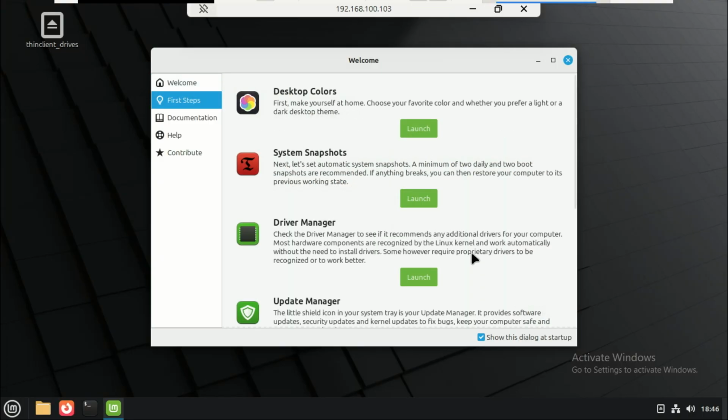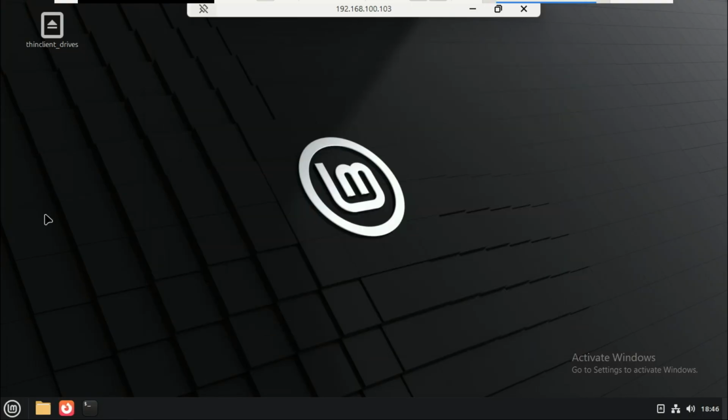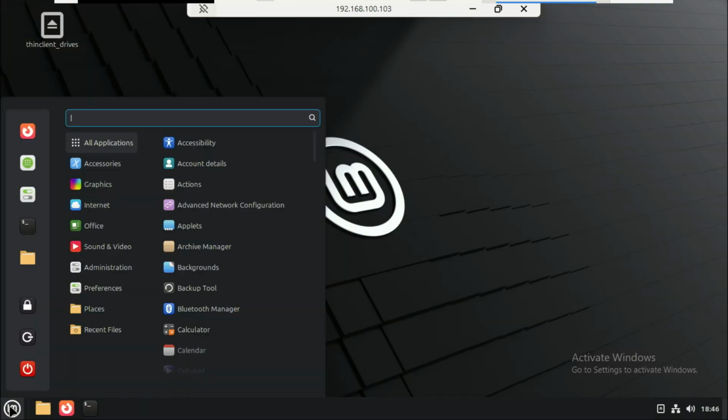And that's it. You now have remote desktop fully installed and working on Linux Mint.